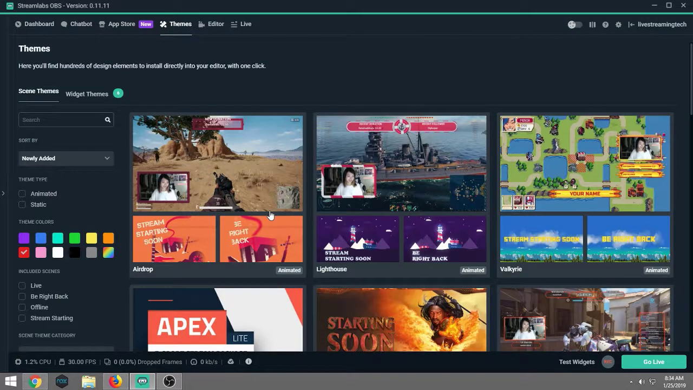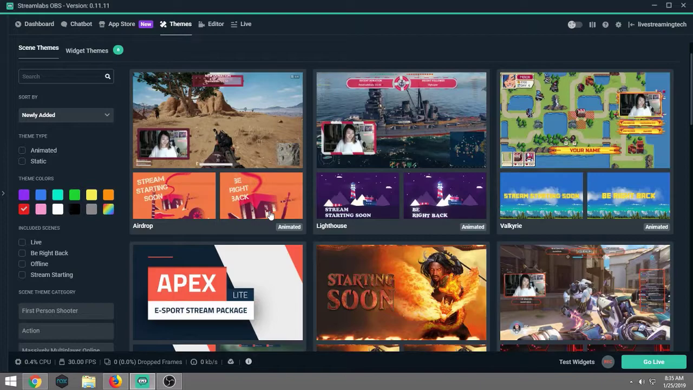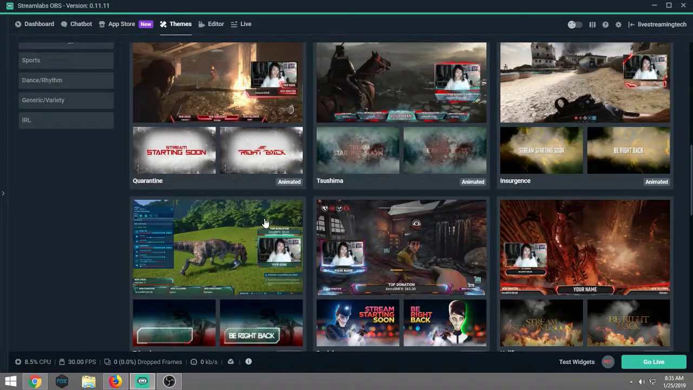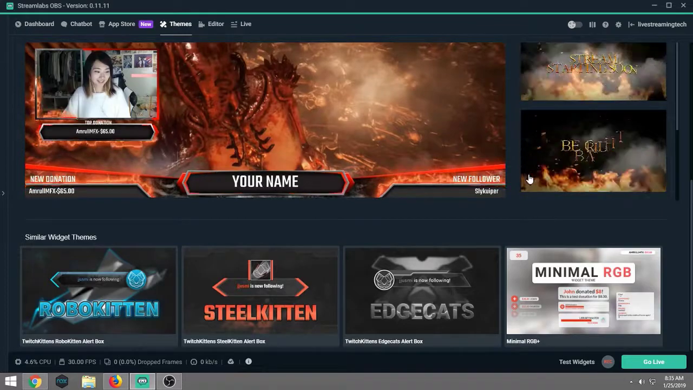So that's the thing too. If you have a certain theme color, or maybe you're playing a certain style game, this is where you would want to go. Let's go with animated. So now we're just going to scroll through, and I'm going to look for something that's kind of vanilla. Here we go. Here's a vanilla one. Boom. All right, we're going to go ahead and select this one.